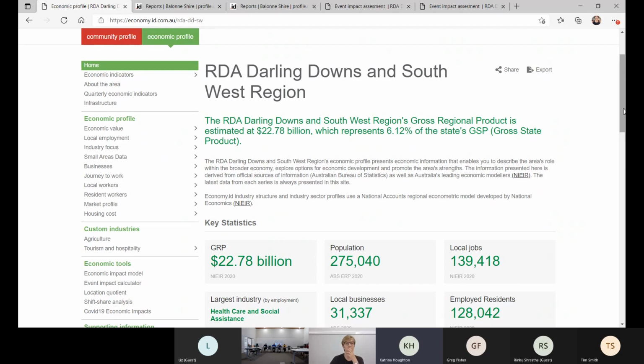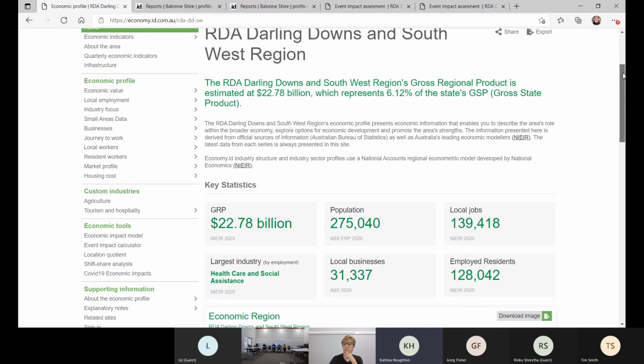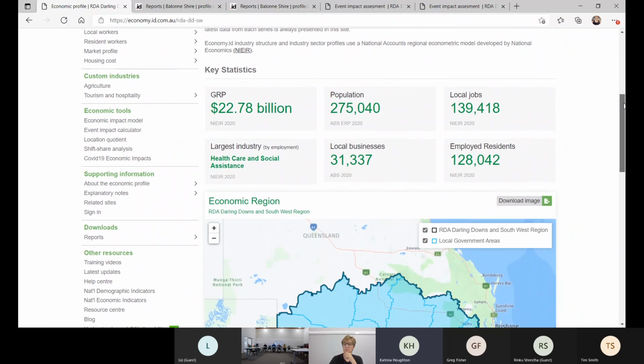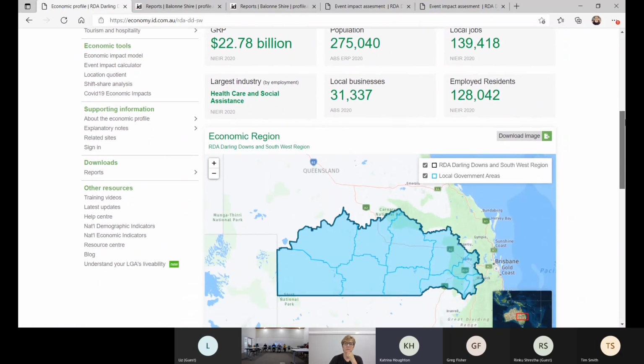Okay, so at the moment, this data is out to June 2020. This data will get updated once again in March, and then it will probably be updated again once some of the census information comes through as well. So this has over 1,100 pieces of data, so I'm not going to go through all of those.